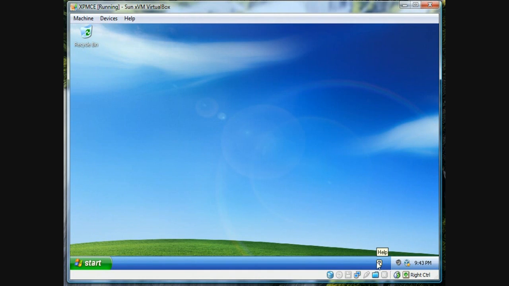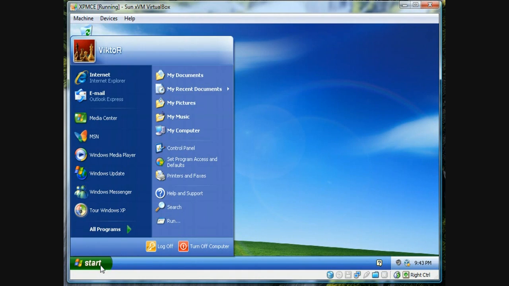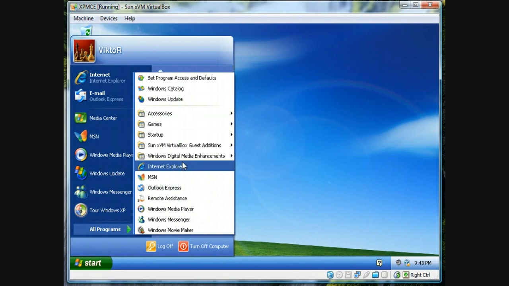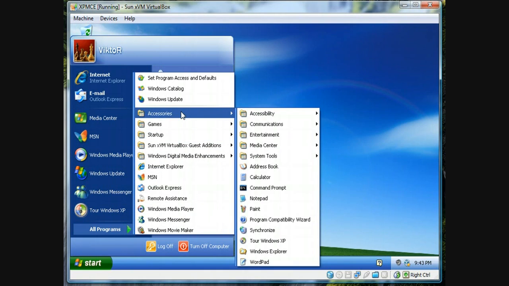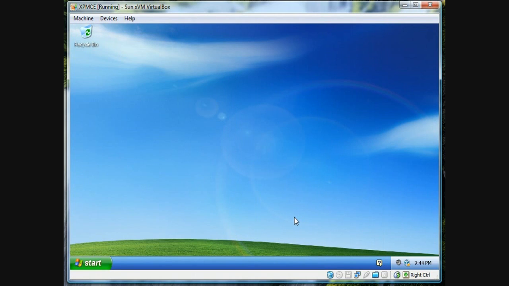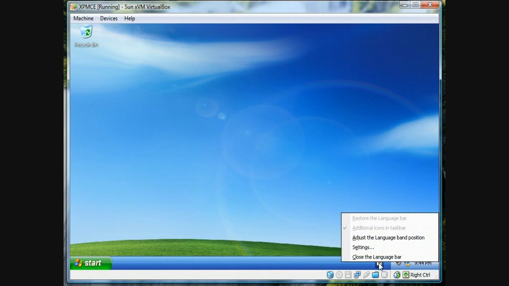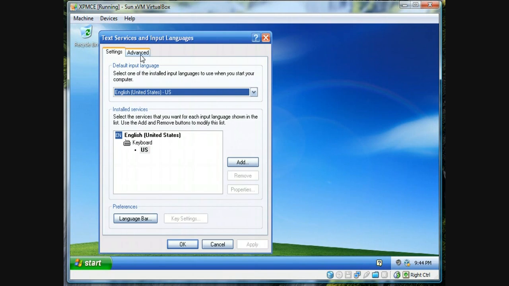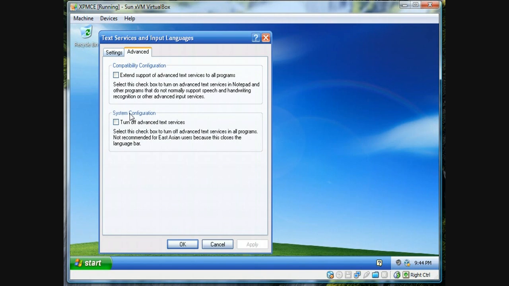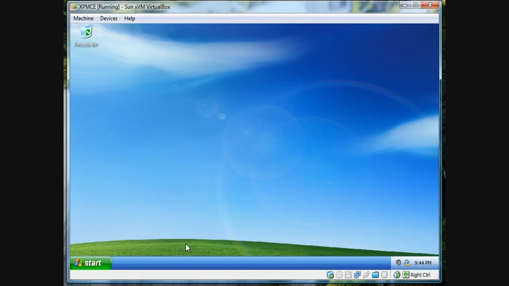We'll deal with the language bar in a second, but first go to the Start menu, and as you can see, there's a whole bunch of icons and programs that really don't make much sense. You can also notice that the responsiveness of moving your mouse over the icons is kind of slow. So first of all, let's deal with the language bar if it's there in the first place. Just right click, select Settings, wait for that to come up, go to Advanced, and then go down to the second System Configuration and put a check mark in the box that says turn off all advanced services, then press OK.